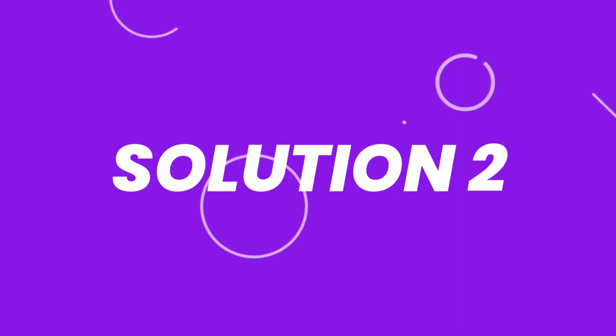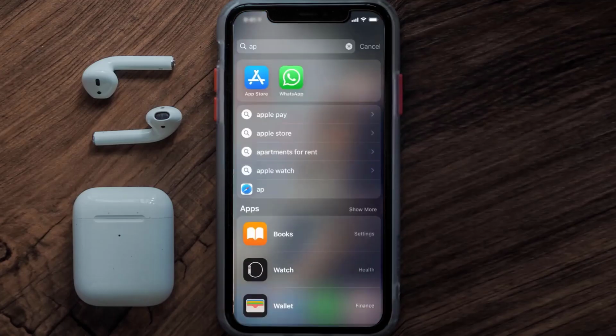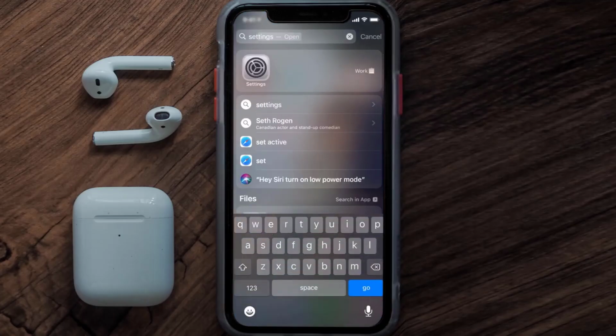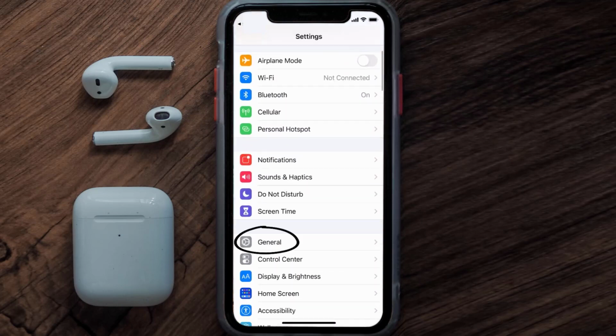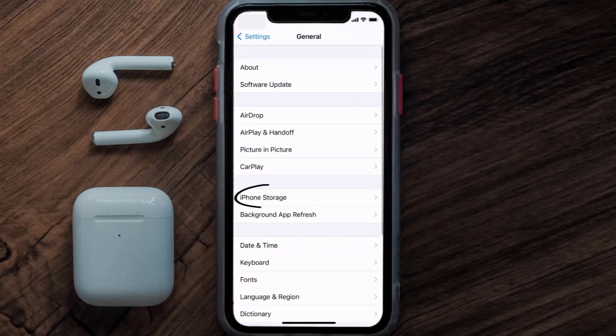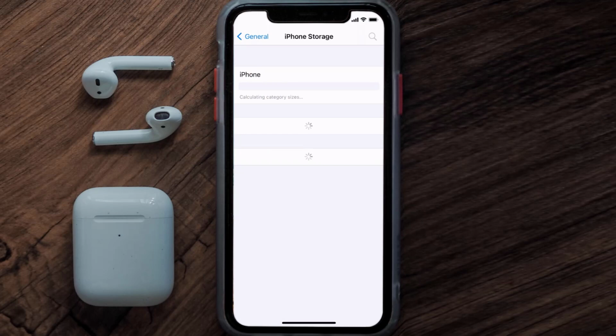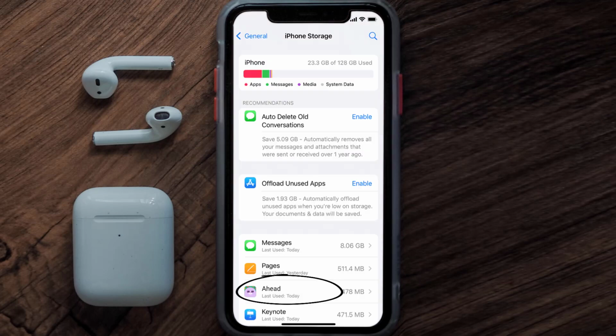But if you still encounter this issue, then you need to clear App Cache. Go to your device settings and then scroll all the way down to General and tap on it. Then tap on iPhone Storage. From here, search for the Ahead app and then tap on it.